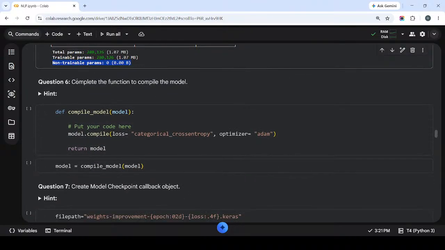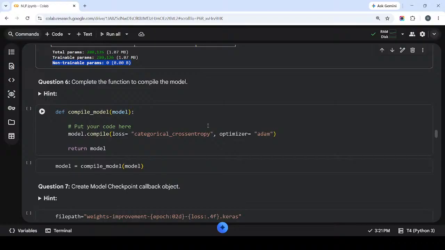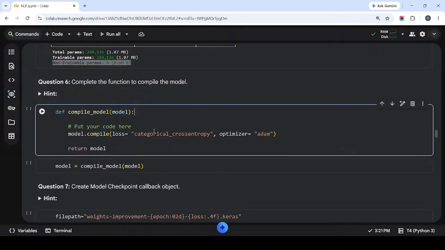Now complete the function to compile the model. So we have to write code to compile the model. So def compile_model, and as an argument we take model.